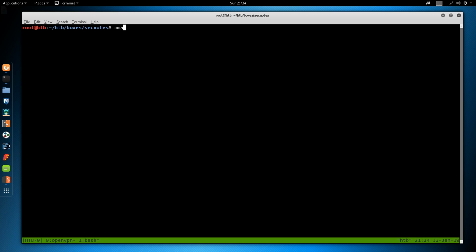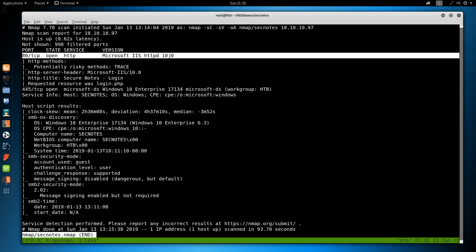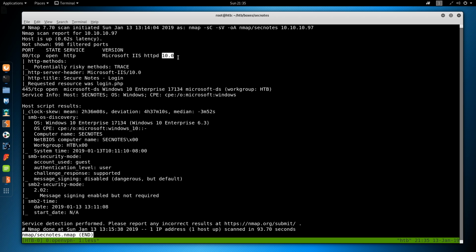As always, the first thing we do is run nmap with -sC for default scripts, -sV to enumerate versions, -oA to output all formats, put it in the nmap folder and call it SecNotes, and then the IP address, which is 10.10.10.97. This can take some time to run, so I've already run it. Looking at the results, we see just two ports are open. We have Microsoft IIS on port 80, and it's running HTTPAPI 10.0, so we know this is going to be like Windows 10 or 2016.